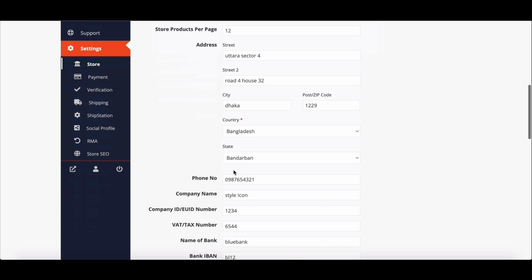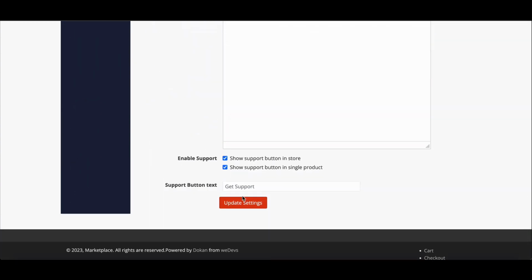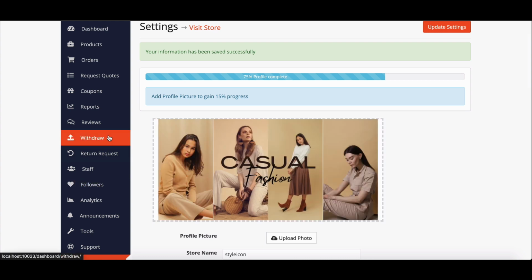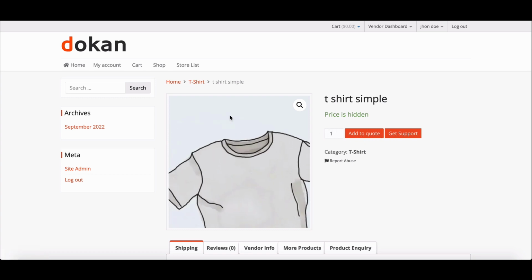Now go to vendor settings, enable request for quote support, and update settings. Let's check the product. Here it is, everything working perfectly. This way, you can use product catalog effectively.